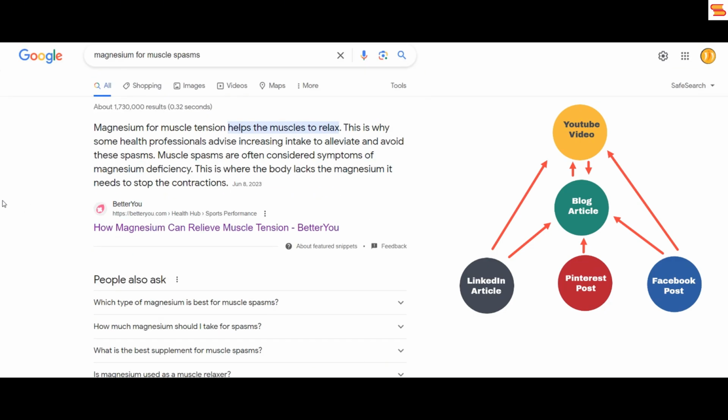And let's not forget that LinkedIn posts also appear here in the all section like a blog article would when they rank.